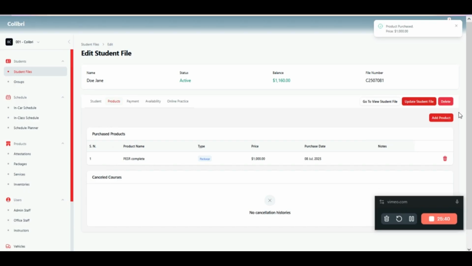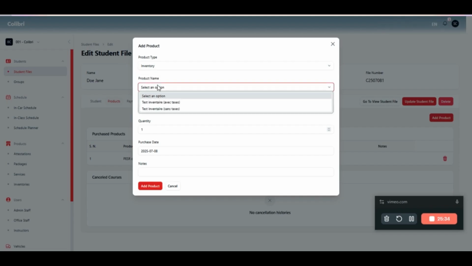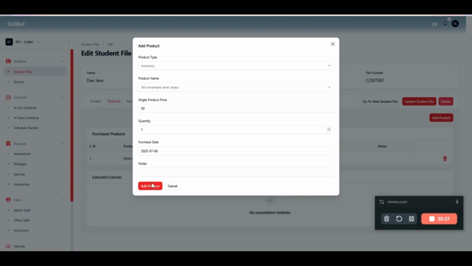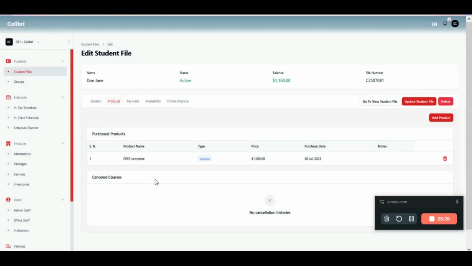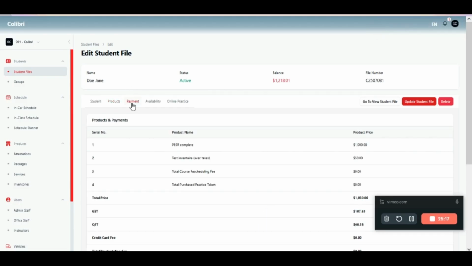It's added. Let's say I want to add a book. I will click on Add Product, Inventory, and then I select my book. Once that's added, we then have the balance for the program. We are then able to go on the Payment tab right here.